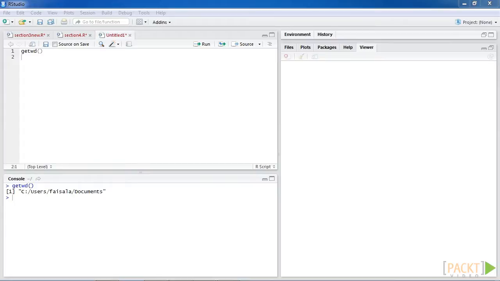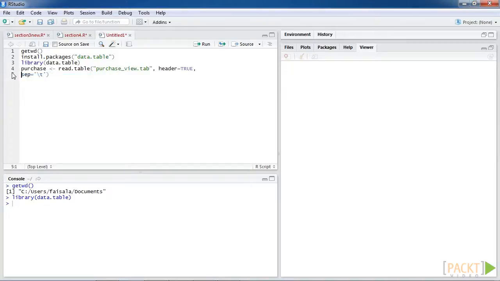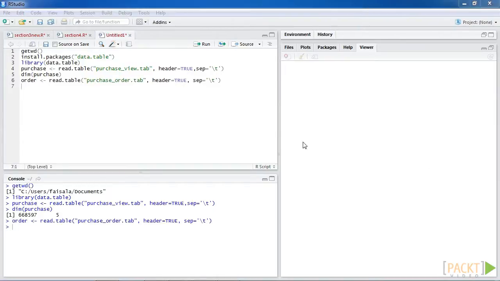Now let's start. We will install and load the data.table package using these commands. You have to give the install function with the name of the package, then load the package using the library function. Next, we can create an R data frame using read.table. Let's do that. We will now see the dimension of the purchase data that we have just created. This is the dimension: 54,772 rows in 6 variables.